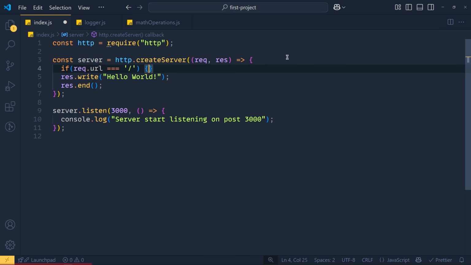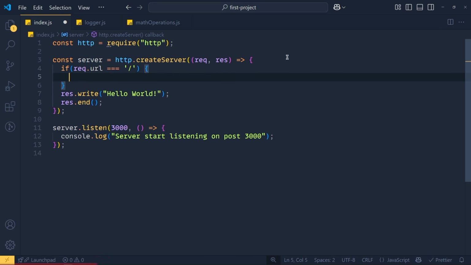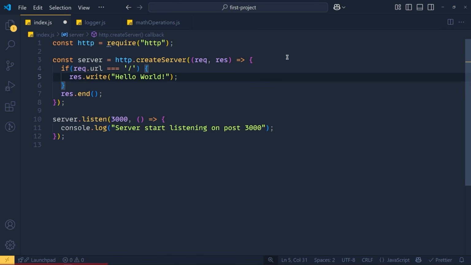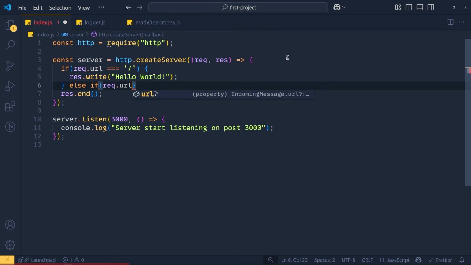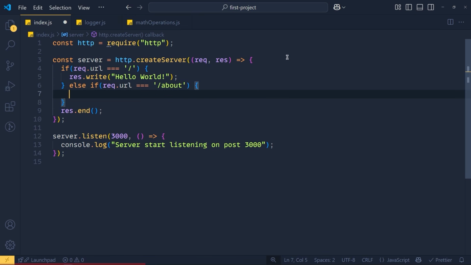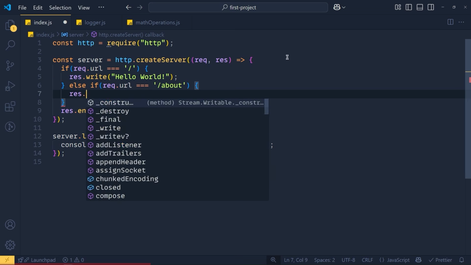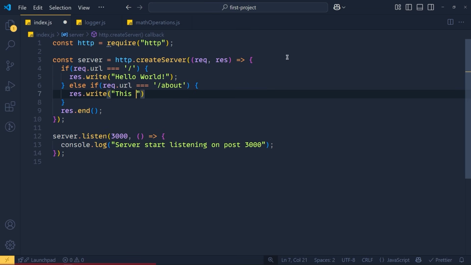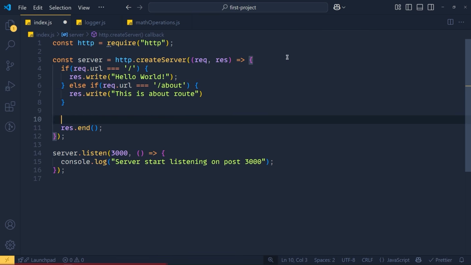And in the curly brackets, we can simply move this response.write function by holding Alt or Option and the up arrow. After that, we want to handle, let's say, the about route. So here we add else if request.url equals, in quotes, /about. And if it is true, then we simply return another message with response.write, this is about route. Like this, we can add as many routes as we want.